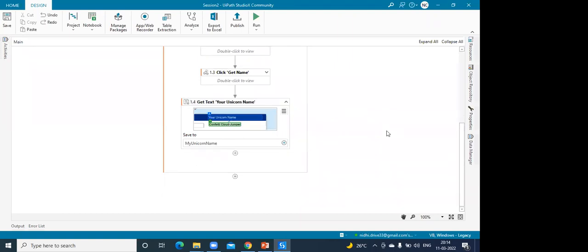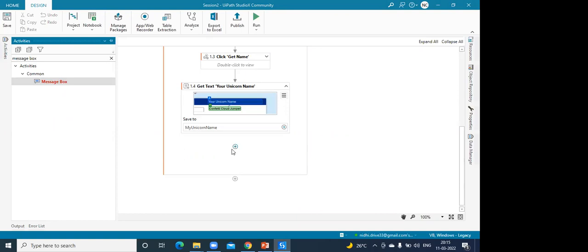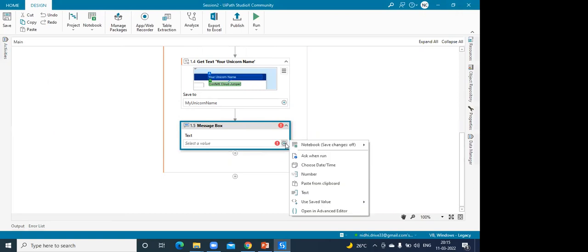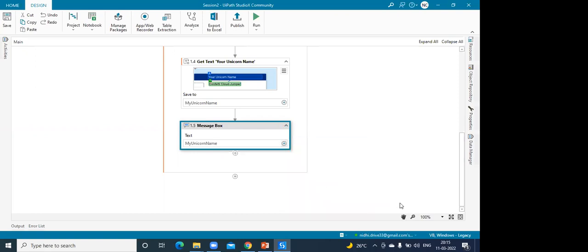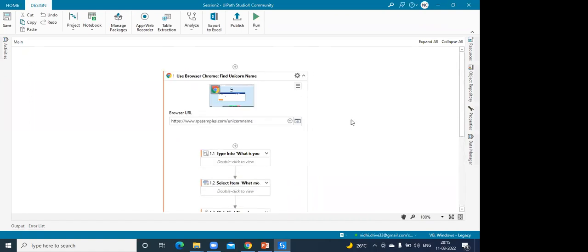Okay. Now the next thing that we want to do is display whatever we have read from the screen. For this, we have a very basic activity called Message Box. What do you want to display? Again, click on the plus button, and now we are going to use our saved value. If you go to use saved value, you can see my unicorn name is already there because we have just now saved it, right? So just click on it and it will take the value automatically. So we are done with our first bot.